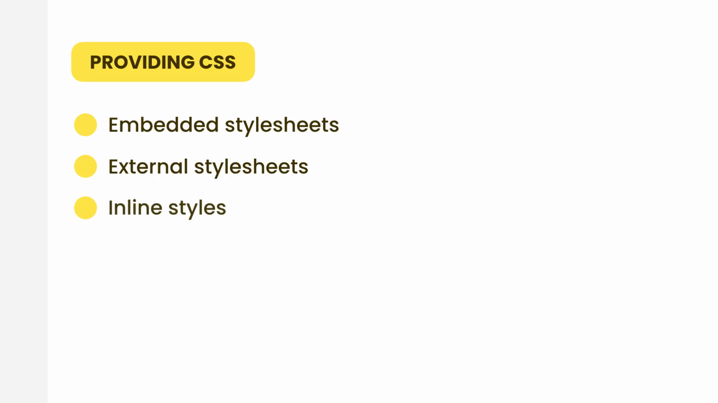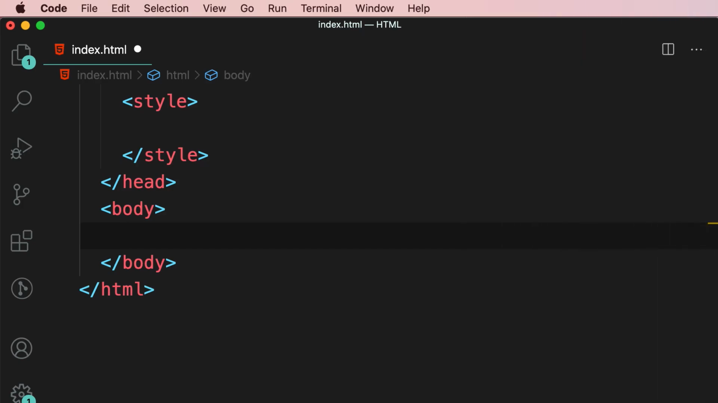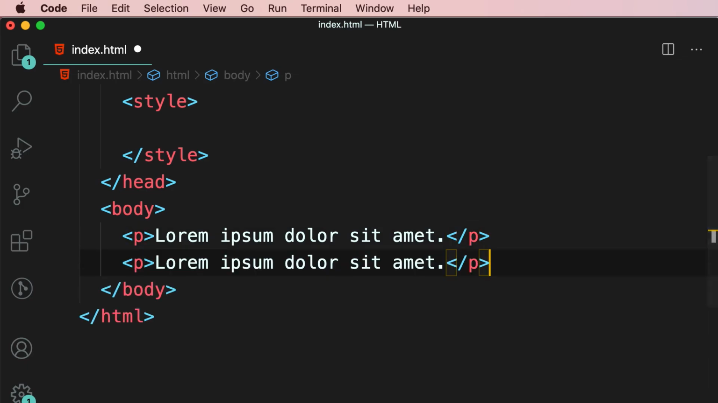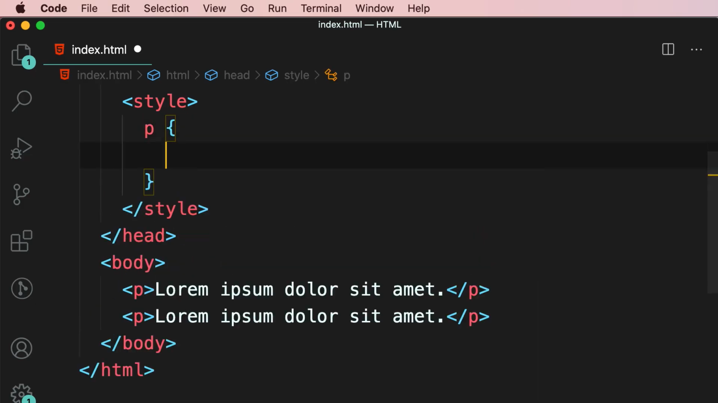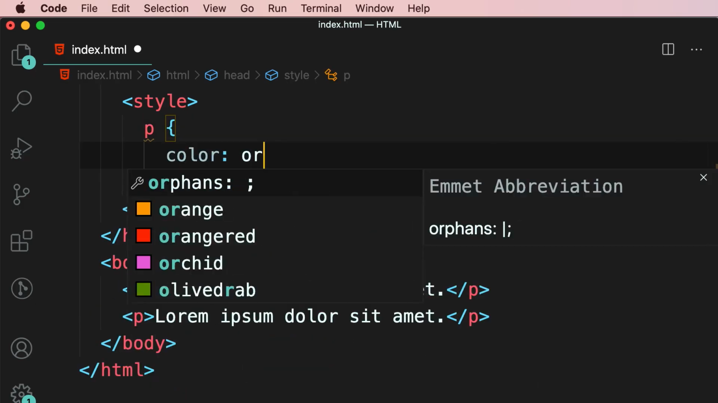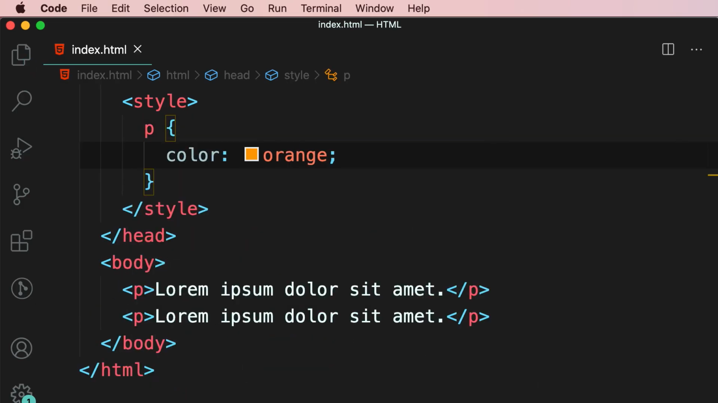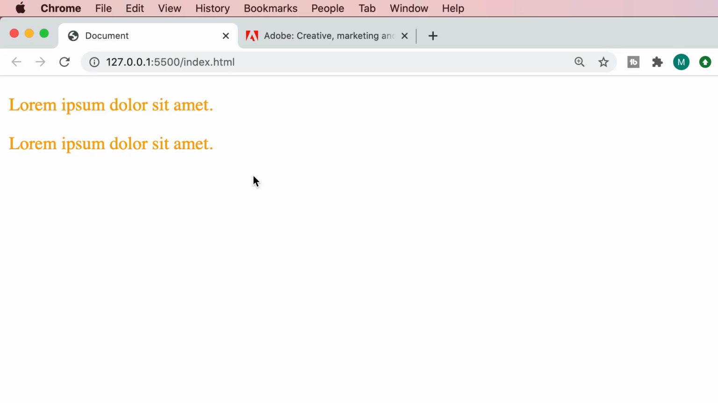And we can also use inline styles, and with this, we can apply a style directly to a particular HTML element. So in this lesson, I'm going to start by creating a paragraph with 5 words. Now let's duplicate it so we have a couple of elements to work with. Next, we go to the style element and define a rule for our paragraphs. I'm going to set the color to orange, and with this, we get 2 orange paragraphs.